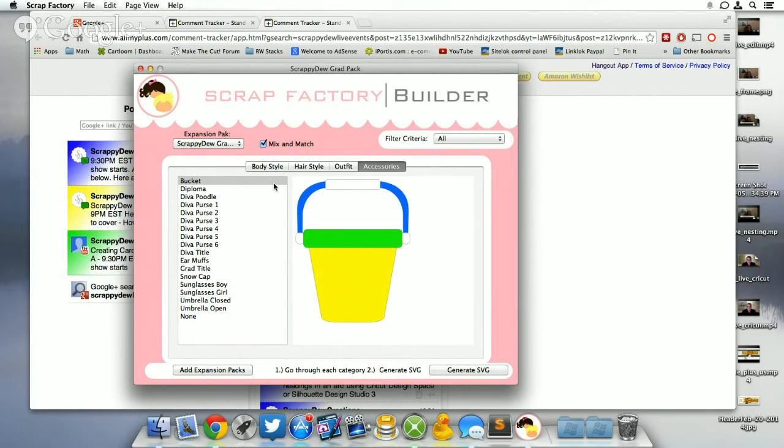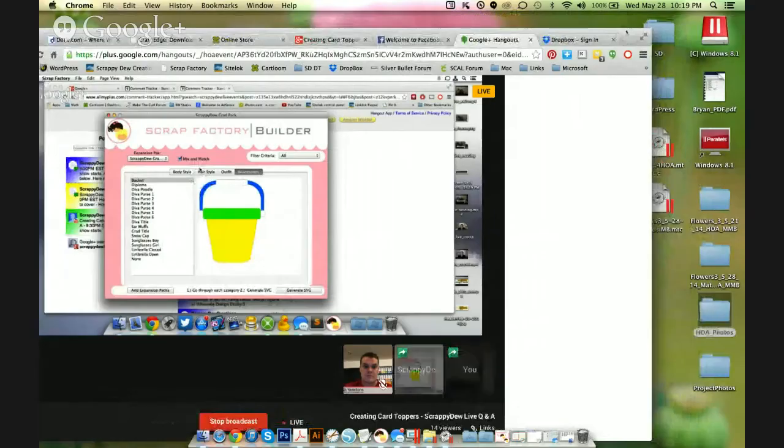If you're new to Scrap Factory, it's basically you choose the body, you choose the hairstyle, you choose the outfit and accessories, if any, and it spits out an SVG so you can use it in your favorite cutting program. Michelle, I don't know if you still have Susan's photos of the Christmas album that she did, so we can show some completed projects with these new expansion packs that are coming out today. All right, I'll show you that real quick.